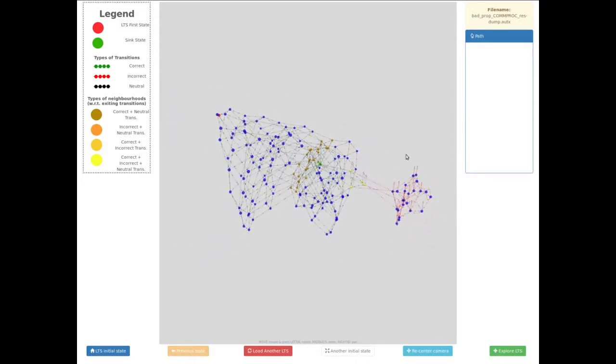Then the most important part of our visualization are the neighborhoods, and we have four types of neighborhoods. In this figure we have the type with correct and neutral transitions in the center, and the one with correct and incorrect transitions at the end.